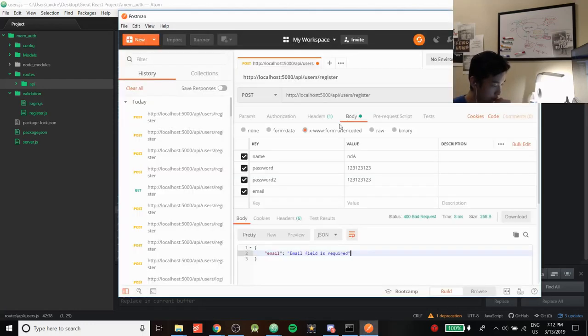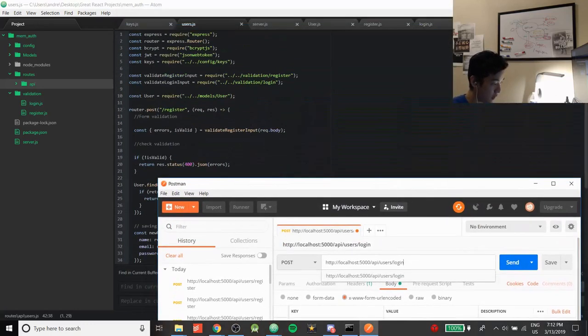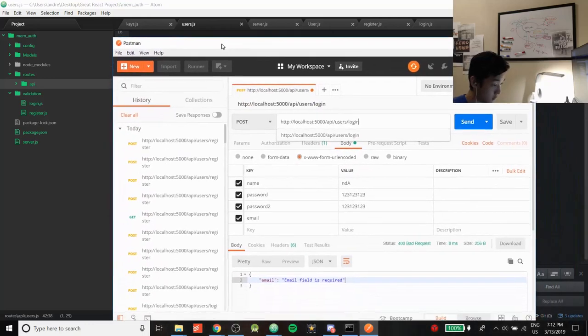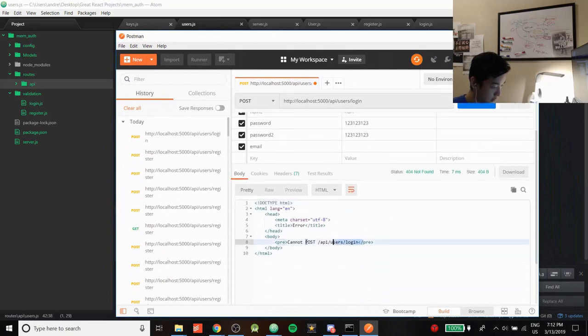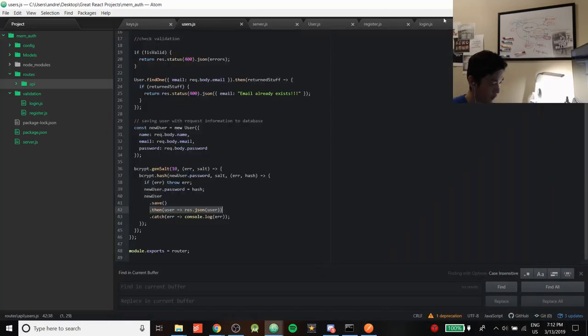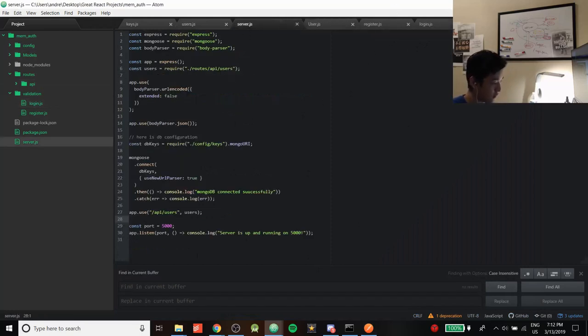Now let's go into the login portion. So if we actually test the login right now, it shouldn't have anything because we haven't created an endpoint yet. So the router does not know that we can call a post to login. So if we send anything, it'll just say cannot post slash register. Yeah, cannot post slash register. I mean login, sorry. So now let's make the login endpoint.